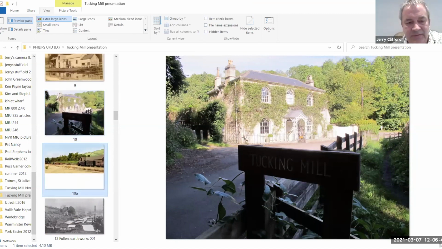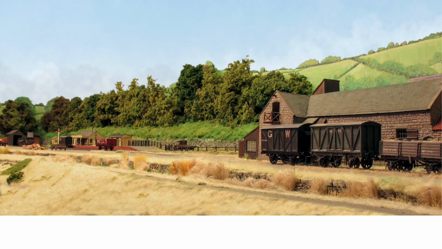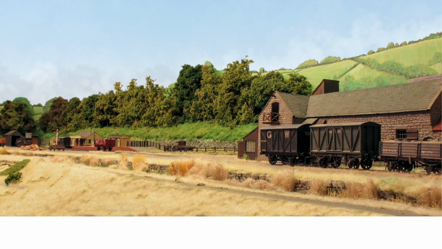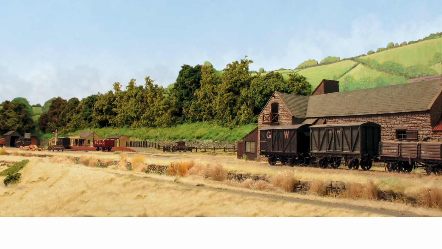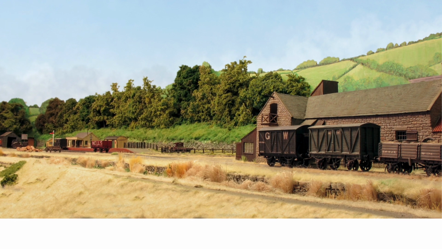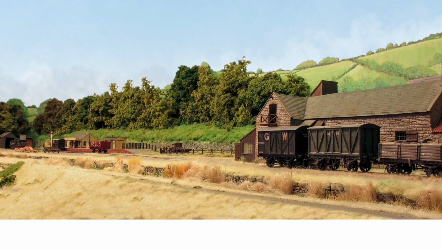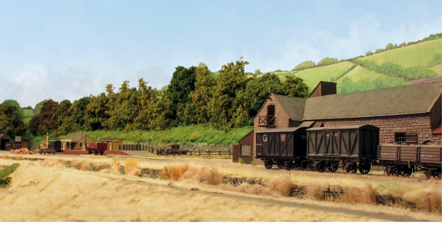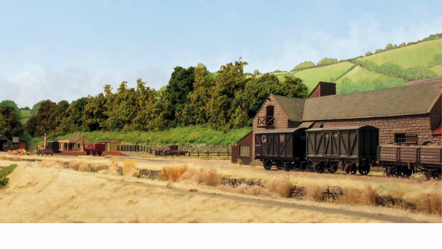And then we get to the model itself, and there's the mill. I've kind of reversed reality in that I've envisaged that if a station had been built at Tucking Mill, the cottage would have been knocked down because it would have been in the way, but the mill would have remained because the mill provided traffic for the line.